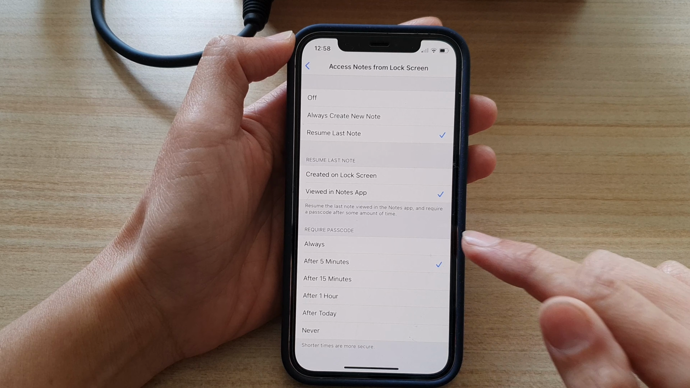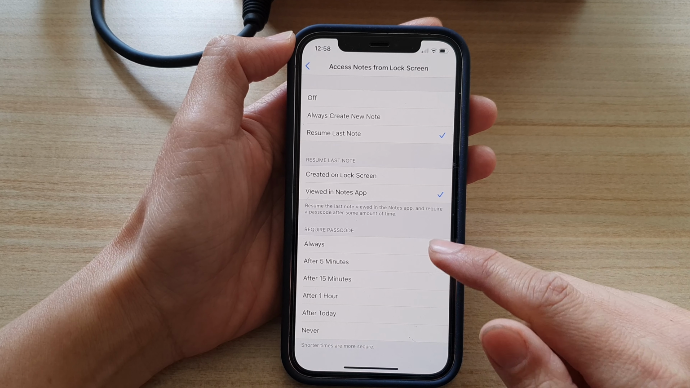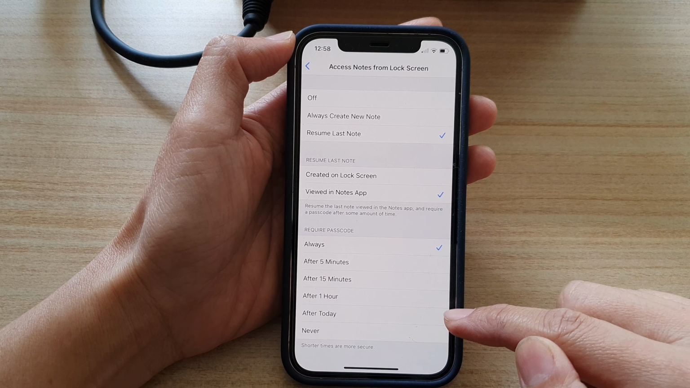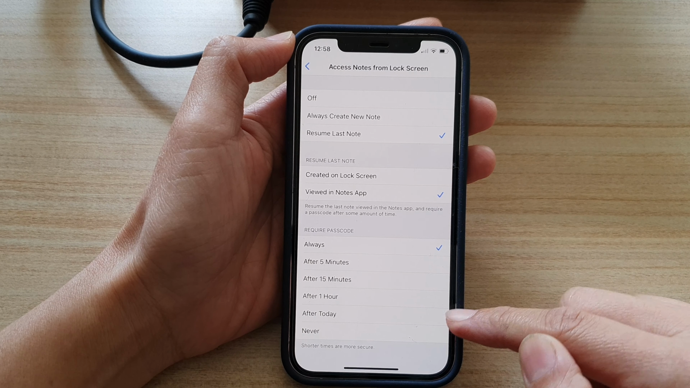And on the bottom part, you can set some security measure. So if you choose after 5 minutes, then after 5 minutes, the note will automatically be locked and you will need to put in a password to resume. You can also choose always or after 1 hour, after today, or never. So depending on how secure you want your note to be.